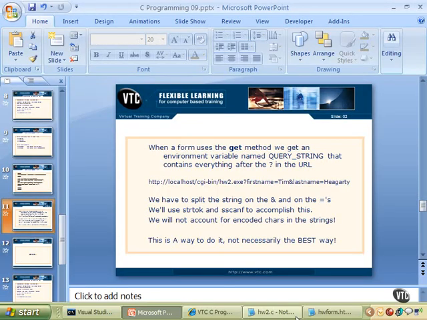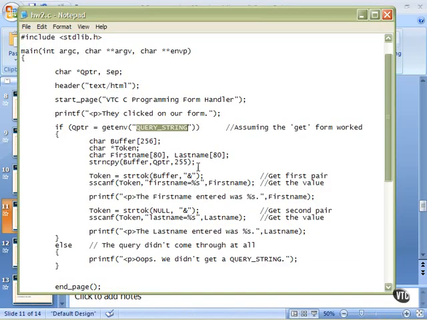So let's go back to our code. Here we are. So now what we need to do, as we said, is split the string on that ampersand, because we're going to have first name equals something, ampersand, last name equals something.